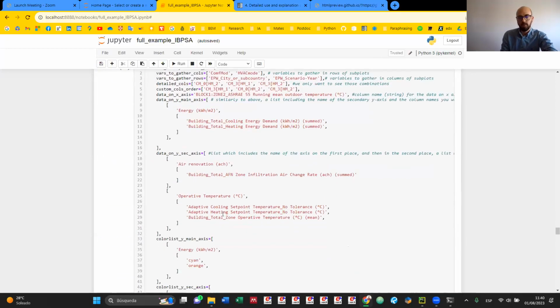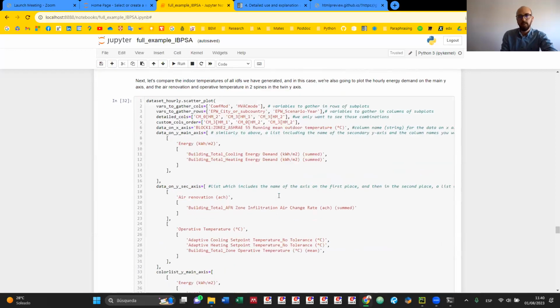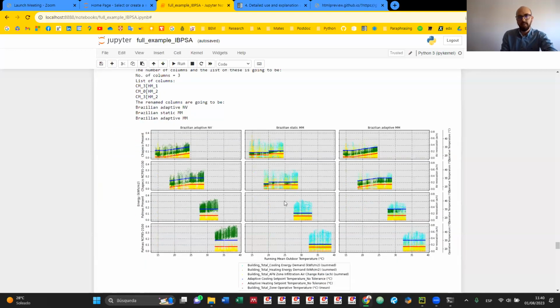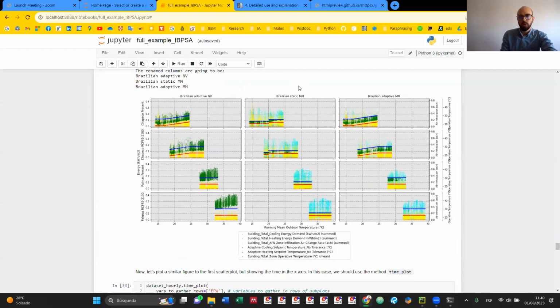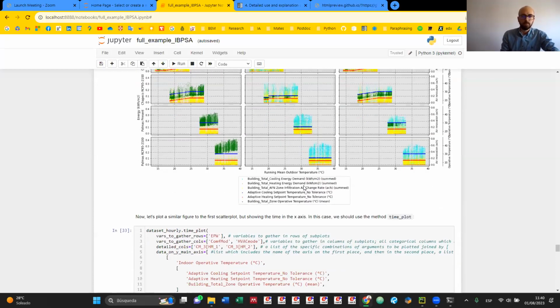So this second code snippet is a bit similar, but in this case, we are also plotting the adaptive set point temperatures and the static set point temperatures, which is this column. And we are plotting two spines on the secondary y-axis, which are the air renovation and the operative temperature. On the main axis, we are plotting the energy.